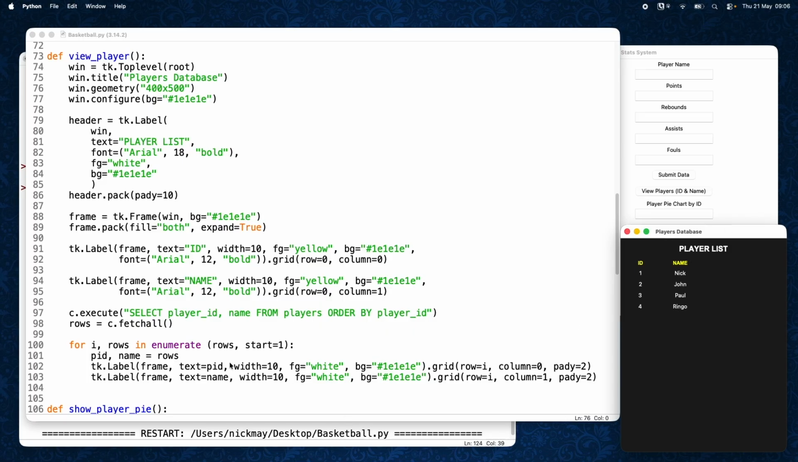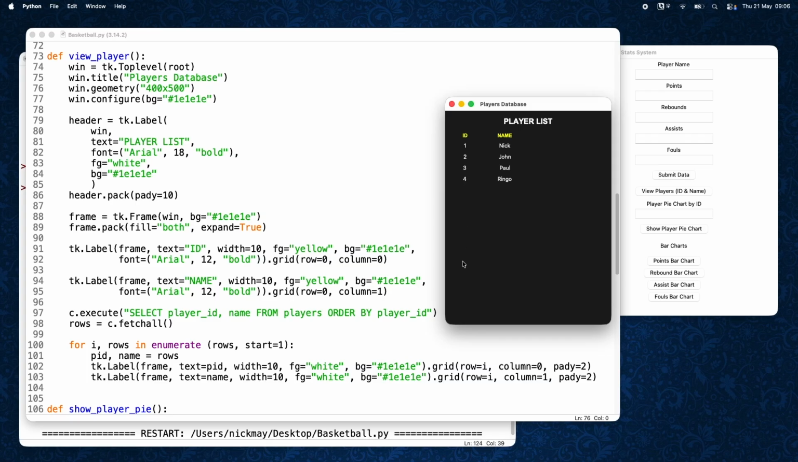Now remembering, it doesn't go, let's get all the IDs, let's get all the names. It doesn't do that. It gets the ID and the name of the first row, prints them, and then goes and gets the ID and the name of the second row. Prints them, ID, name. So that's how it does the list. And this window is good. It's long enough that I could have 10 or 11 basketball players in here if I need it.